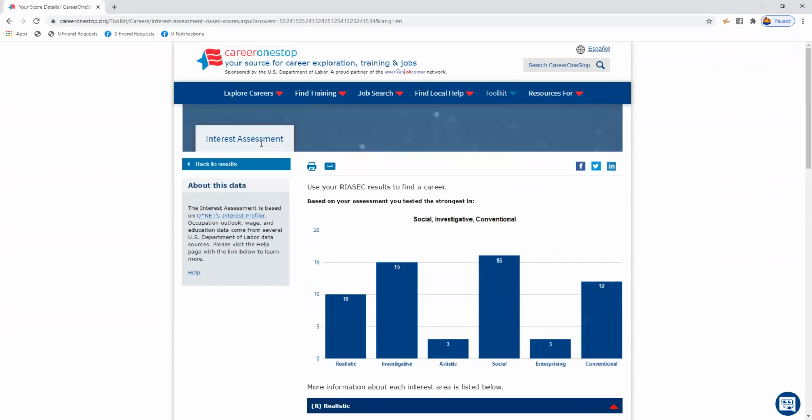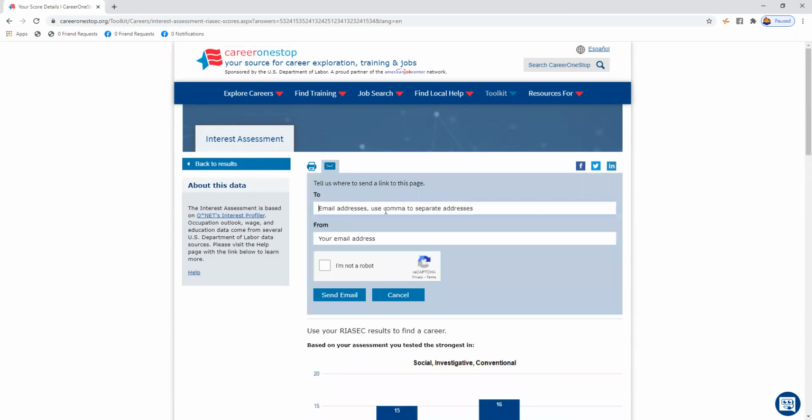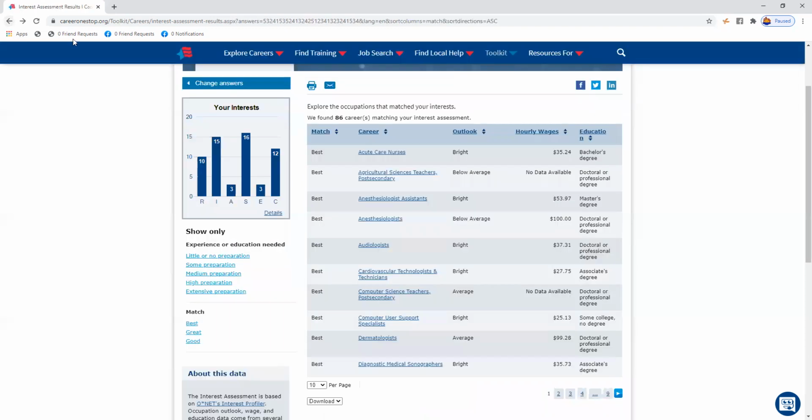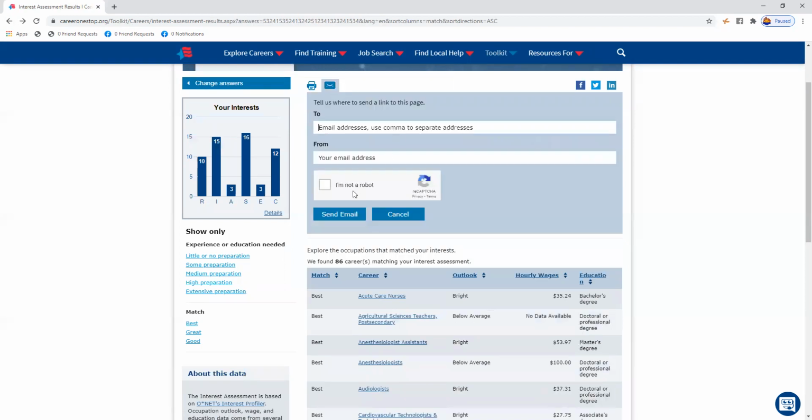If you're working with a coach in this process, I suggest you email this to your coach. You can press the email button here, input the coach's email address and your email address, and send that. Then go back here, hit the back button, and do the same thing on your list of careers.